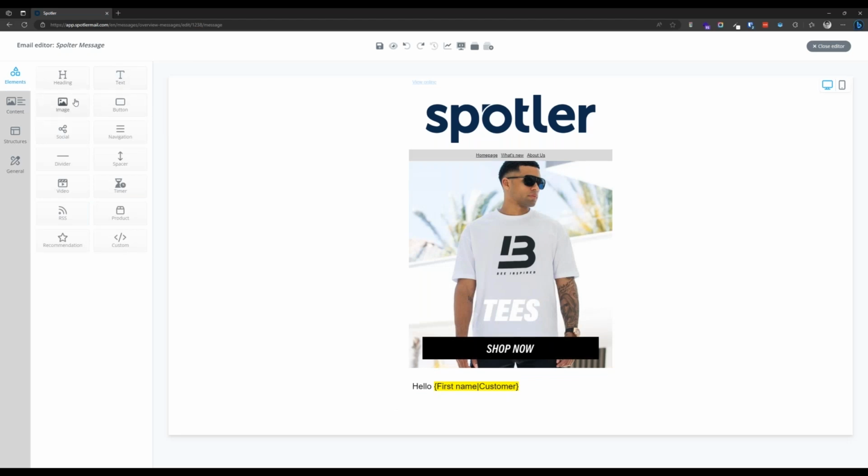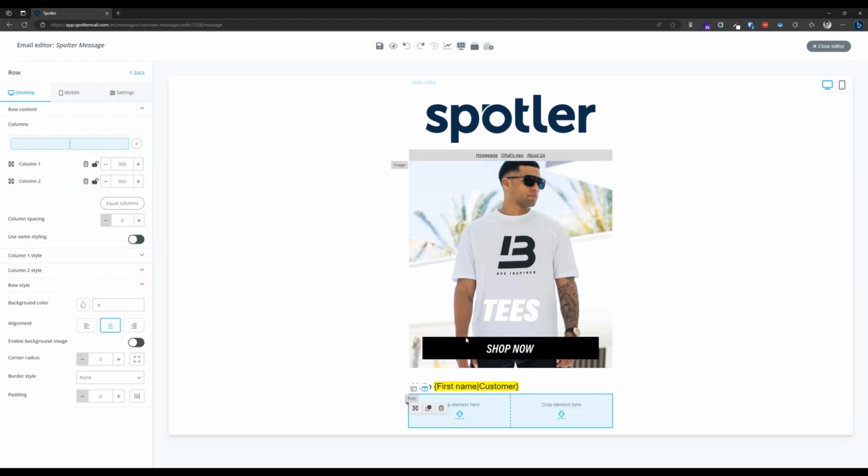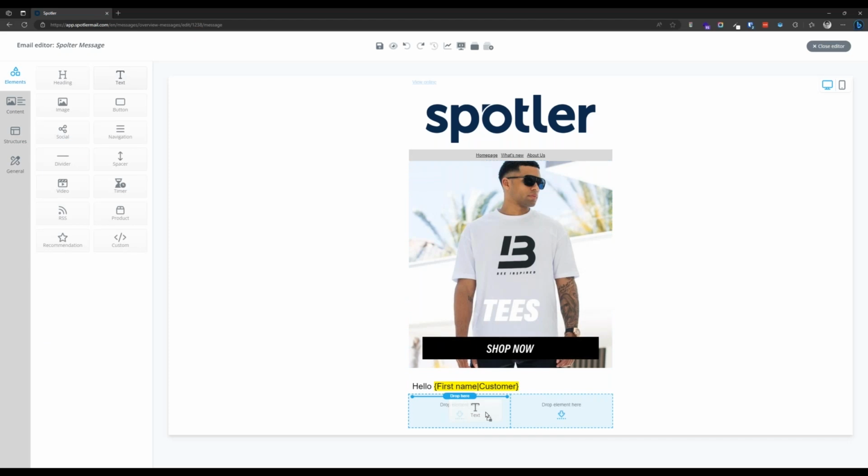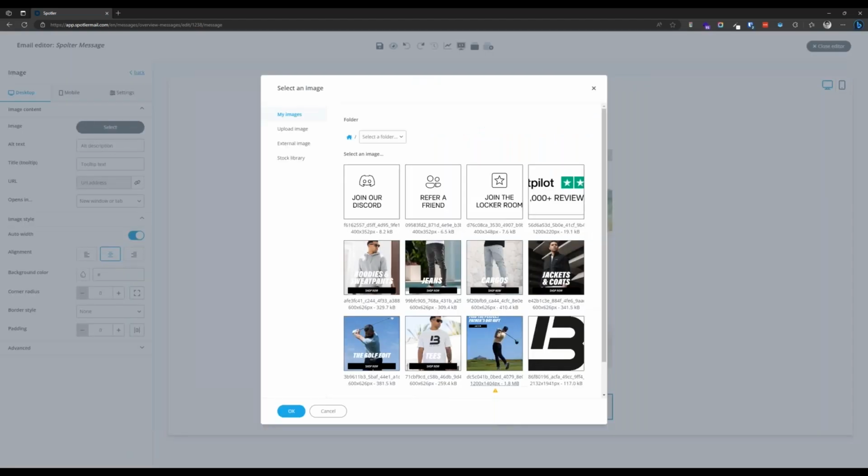Below that, I might want to drag in a structure and then drag in 2 rows. And I'm going to include maybe like an article. So I can go into elements, I can pull through some text to have on the left-hand side, and then maybe an image on the right-hand side. So again, clicking on image, I then select my image.